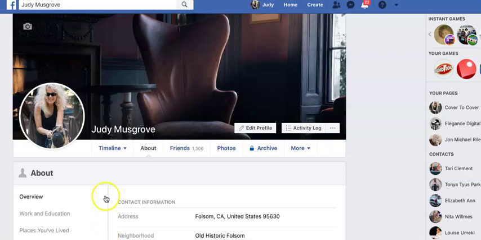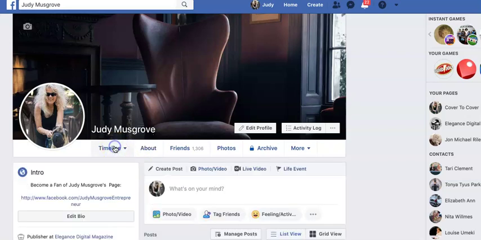I thought I would give you guys a little tip. It has to do with adding your URLs in your Facebook profile. Right now, I'm in my Facebook account. I'm in my timeline. And what I want to show you is I'm doing the list view.